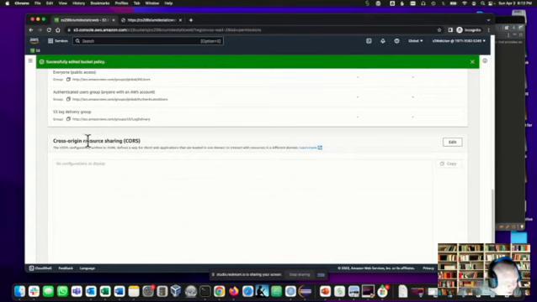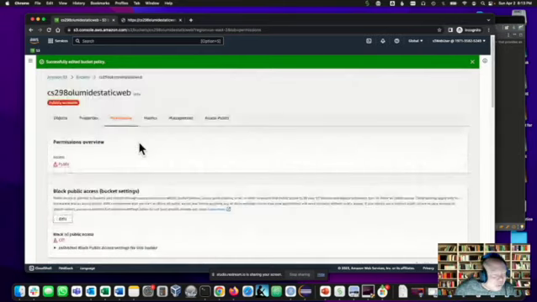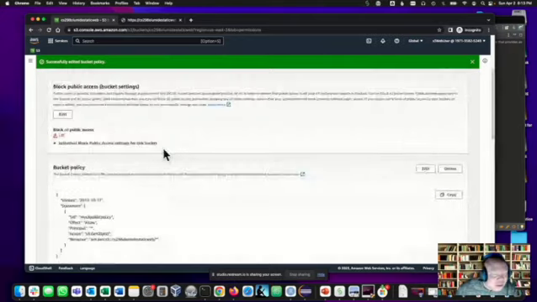Cross origin resource sharing gets interesting when you start hosting resources that others are interested in, or when you are interested in pulling resources from other domains. For now, we'll leave it as is. It doesn't change anything. So we should be good at this point. Can I get out of this page?